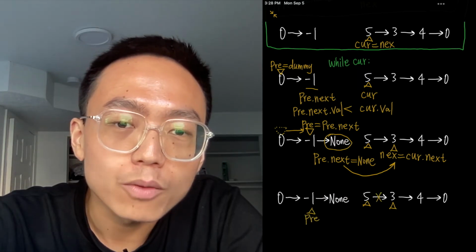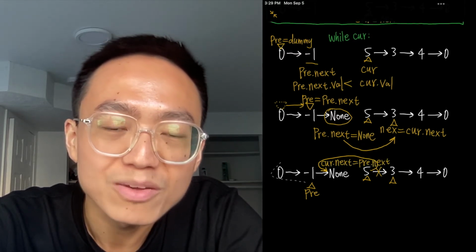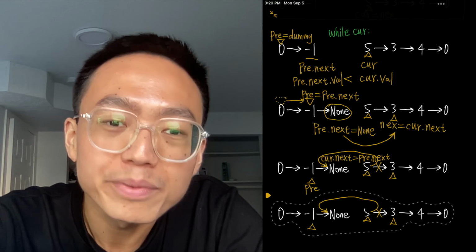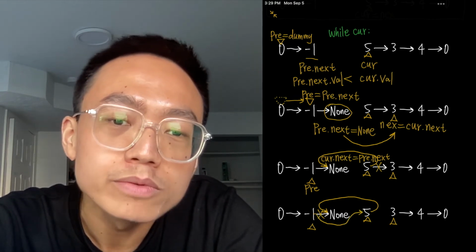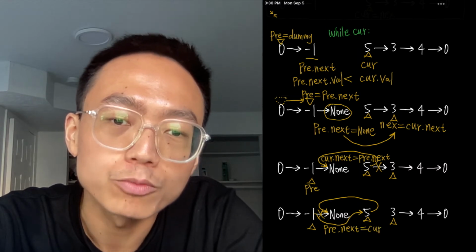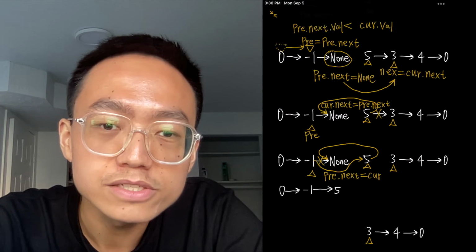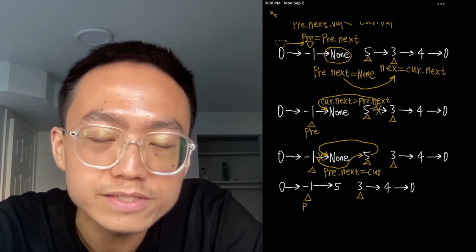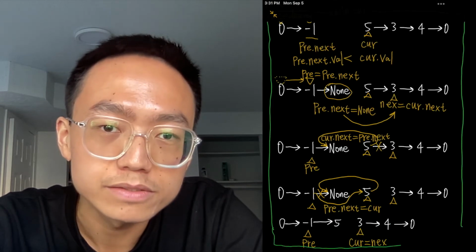So let's start our insertion. First, we unlink 5 from 3, but link 5 with None, which is right behind the -1, and then we unlink -1 from None, but link -1 with 5. So we are done. This is our insertion. We then just update the current pointer assigned by the next pointer, and this is our second while loop.